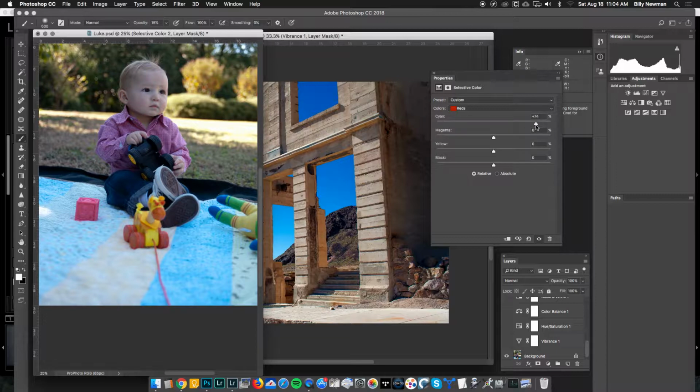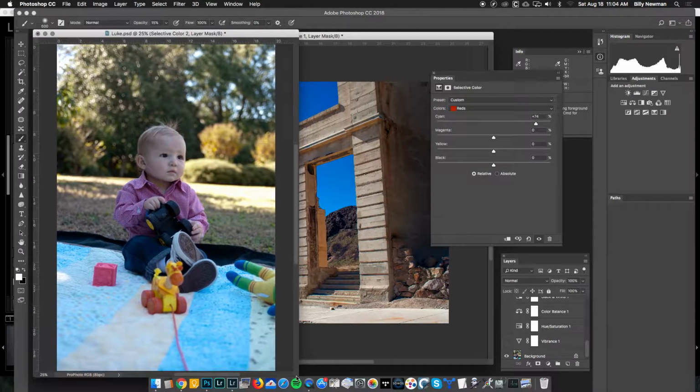I'll show you a couple of differences with this tool. Selective color is a really nice tool. If you notice, I can go up here in my reds and make the reds more cyan, which means they don't look quite as red, or less cyan, to make them more red. We can play around with these tools a little more. I just want to give you an overview.